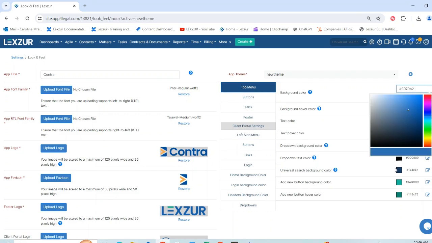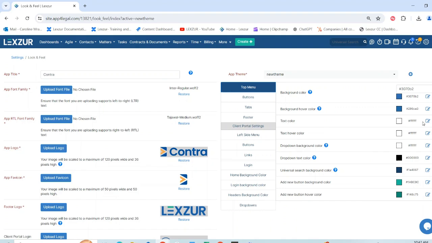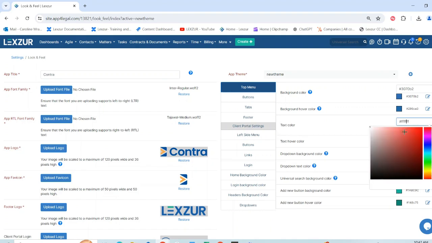Here's an example. Change the background color by clicking the Edit button next to the color and selecting your preferred color. Similarly, adjust the text color and the new button background color. Customize the colors for buttons, tabs, and footers.